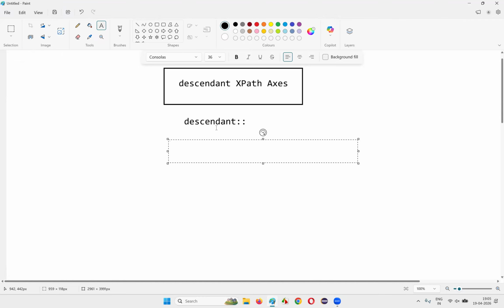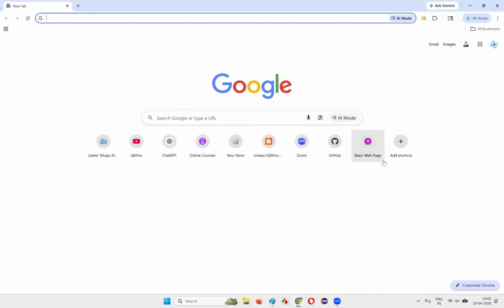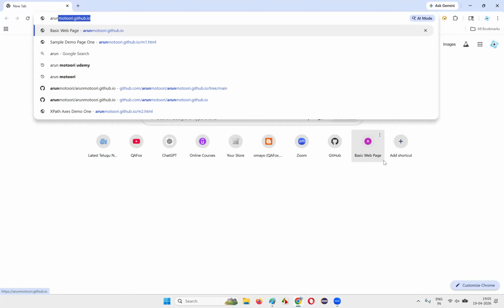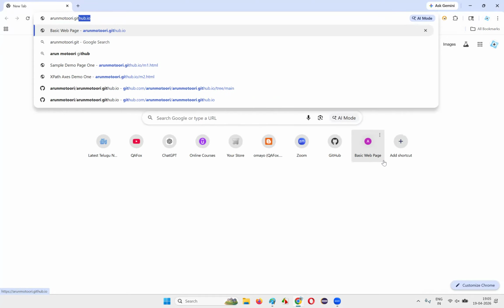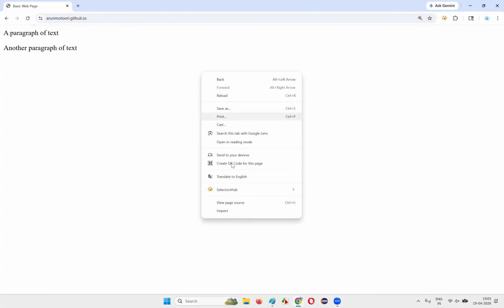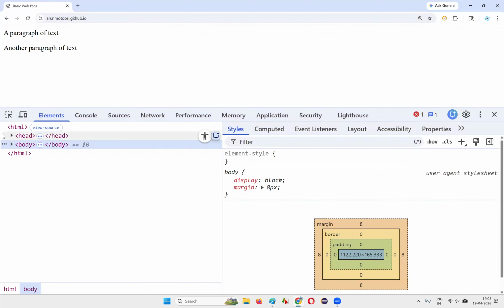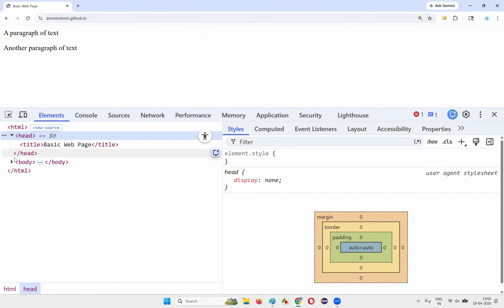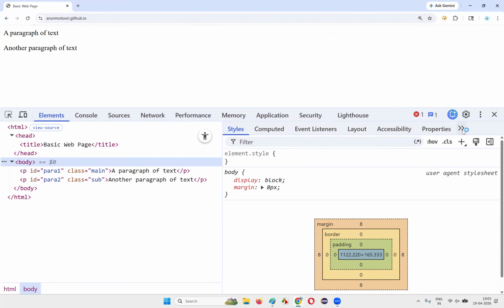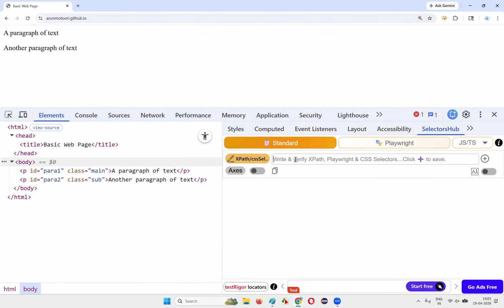Now let me practically demonstrate this descendant XPath access for you. So let's go with the practical demonstration now. For that, I'll open the browser and take you to the sample application page, which is on my name. You have to type my first name Arun followed by my last name moturi.github.io. Once you are taken to this page, right click on this page and select the inspect option. You'll get the Google Chrome Dev Tools. As usual, you have to expand this HTML code. Now on the right side, click on this double arrow and select the selector sub.